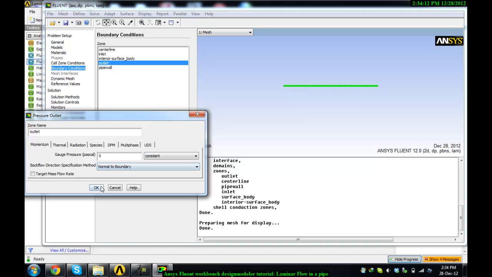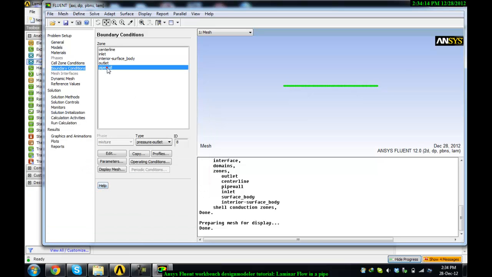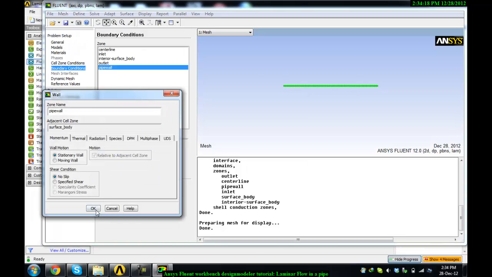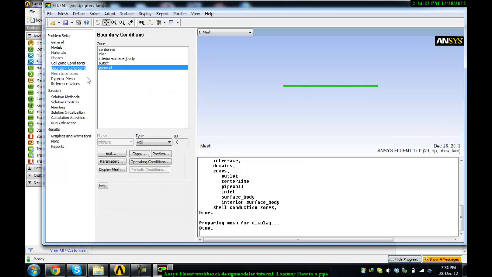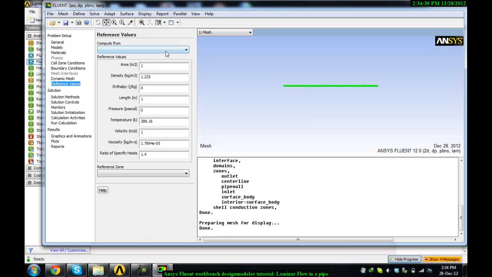Outlet should be pressure outlet. Go to edit, and here you can see 1 bar. Okay. Pipe wall should be wall. So that's all right. Stationary wall and no slip. Okay. Then we go to reference values. We can show where it should compute from. So let's say from inlet, and everything else is fine.